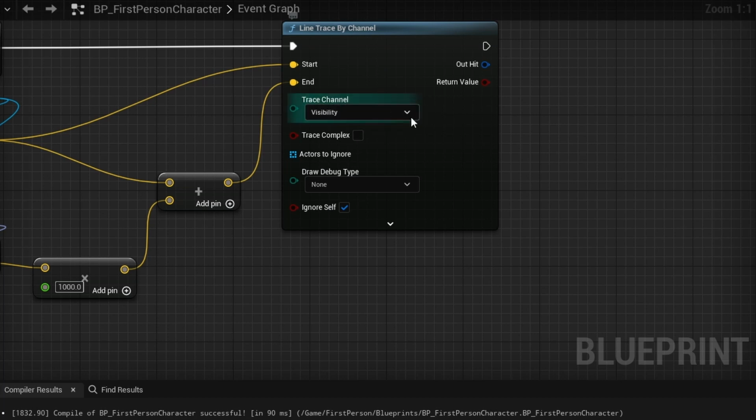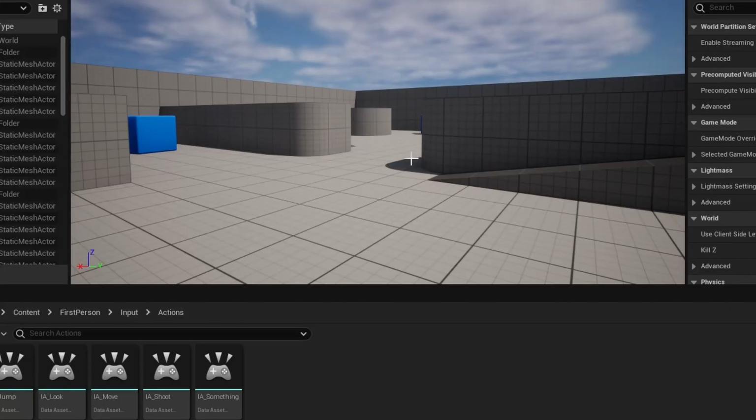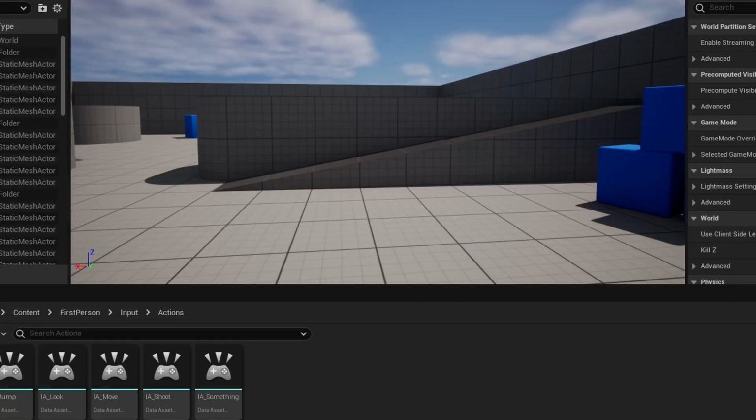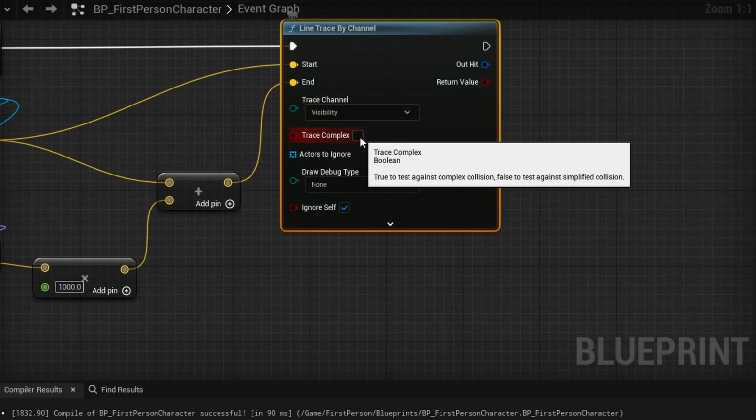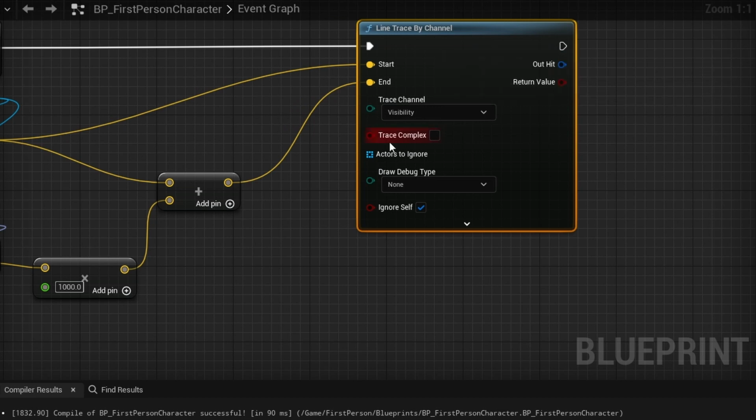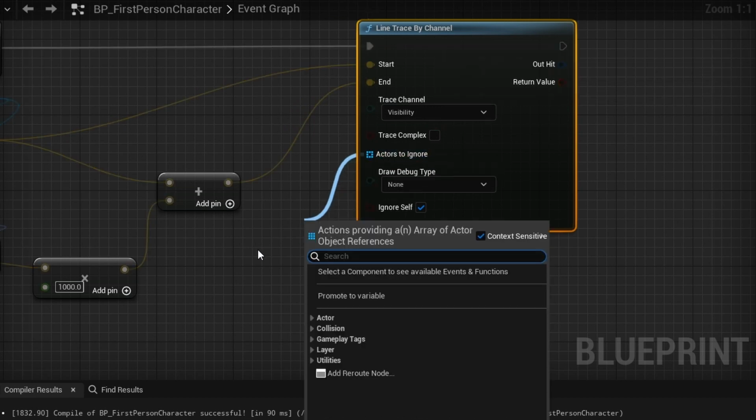Now we've got the several trace channels. You can create your own trace channels. Camera, visibility. I tend to leave it at visibility, because really at the end of the day, you're going to be tracing stuff you can see. Complex, that makes it quite intensive. I tend to not bother with that. Actors to ignore, if you need to ignore specific actors.